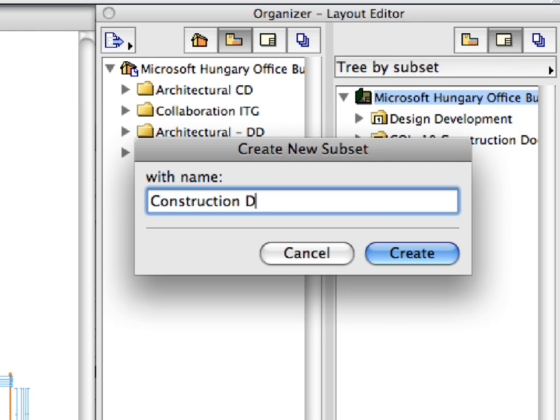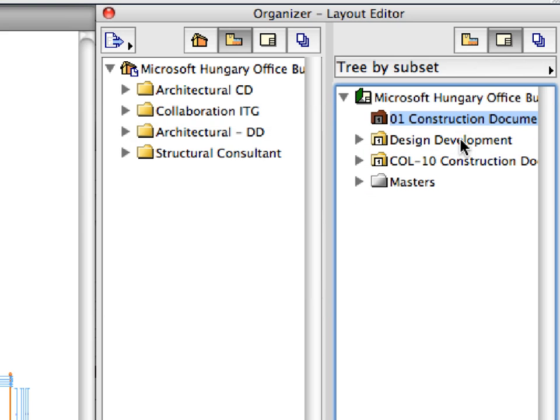Enter construction documentation for name and click the Create button to proceed. The new subset folder has been created on the right side. Let's create the layouts for Stories first.